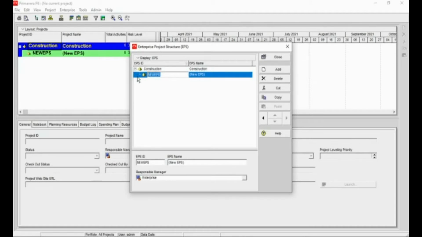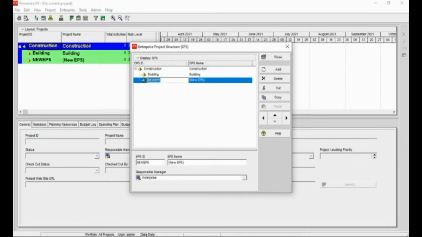Let's have our ID, Building, and our EPS name the same. Then it has a sibling, Housing, and our name the same. So now here in our parent, you can also have multiple child EPS.